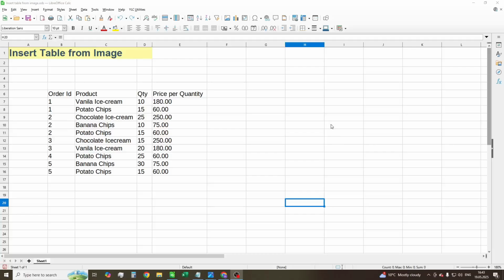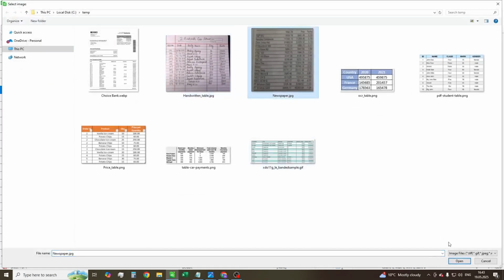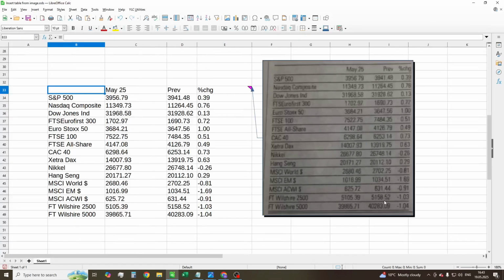Okay, let's have a look at another example and try to recognize an image with a bad quality. As you can see, the result is perfect. A low-quality image, like a newspaper scan, has been recognized without any mistakes.